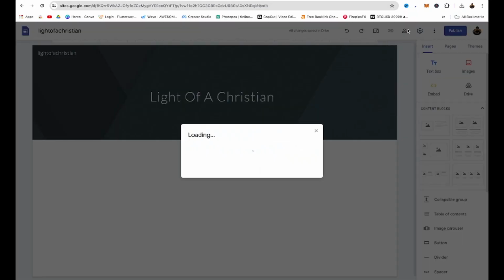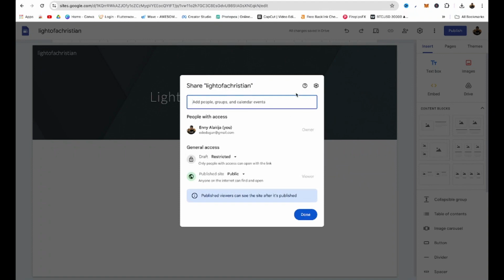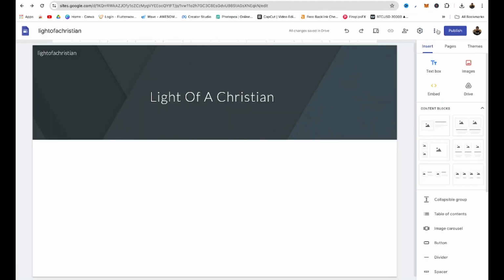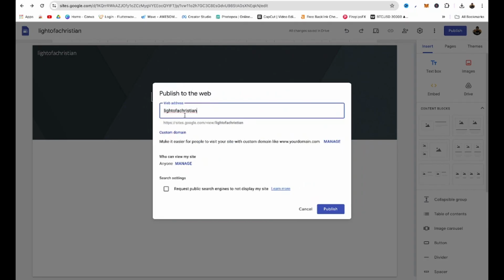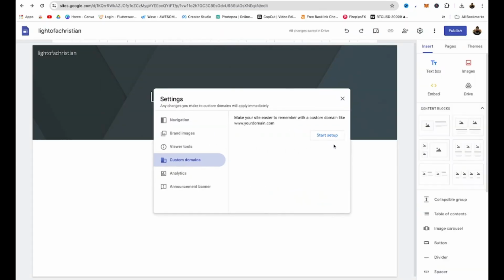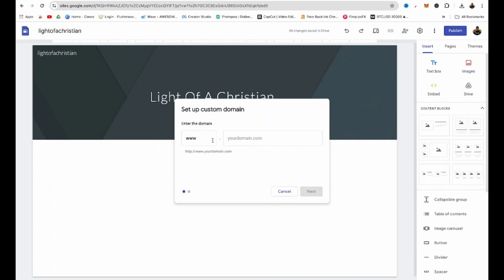What you have to do is hit publish. You can just click on publish right there, and it will publish it as Light of a Christian, as you guys can see right here. You can add a custom domain if you want, but for us, we're not adding a custom domain right now.